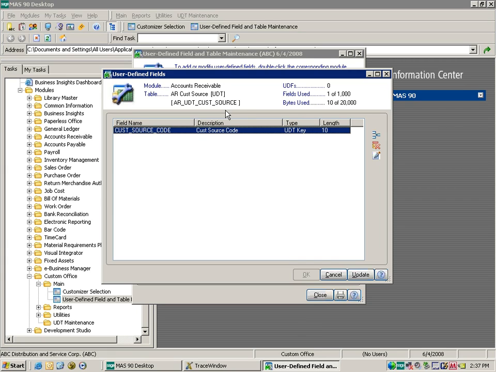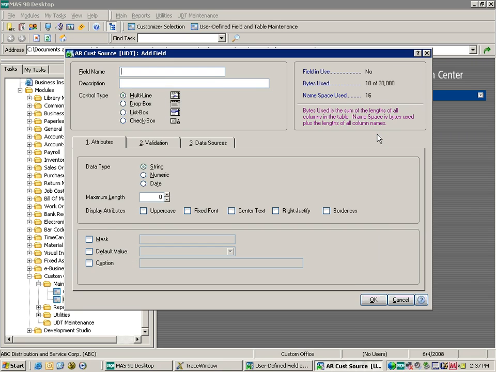Essentially what's happened there is I just created a brand new table called AR_UDT_custos_source. And that table is going to exist out of my dictionary. I've got ODBC access to it. And it basically has one field in it right now, and that's the key field. So what I'm going to also do is go ahead and add a description. So I'm going to call this source description.